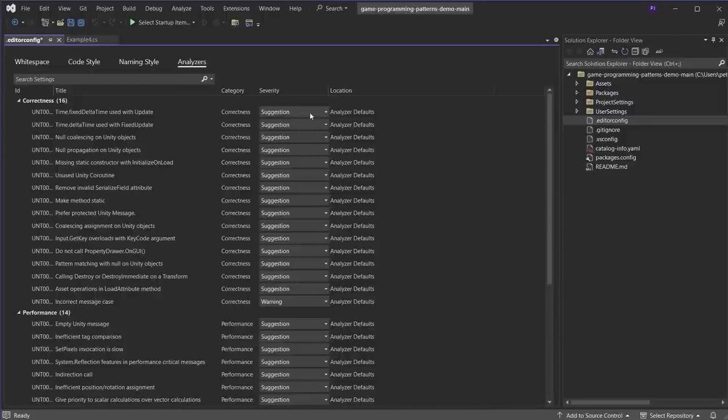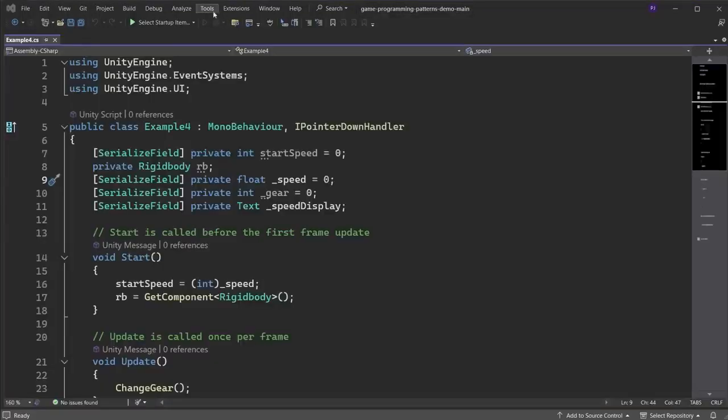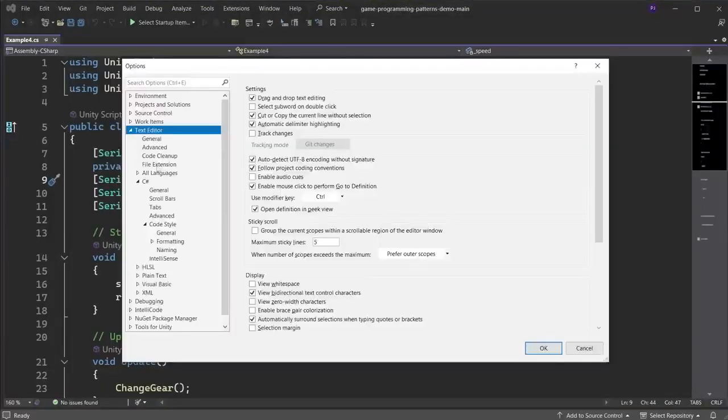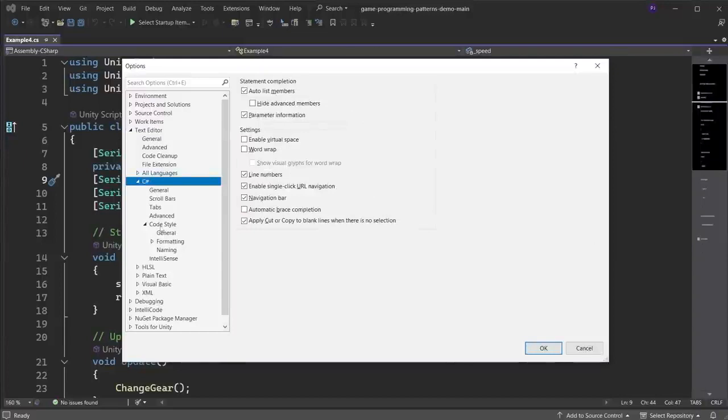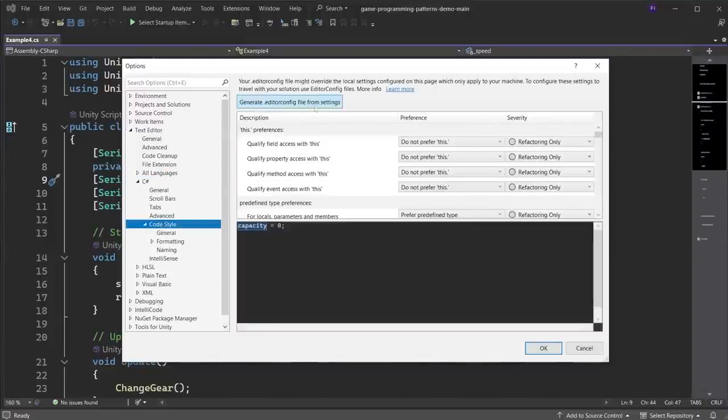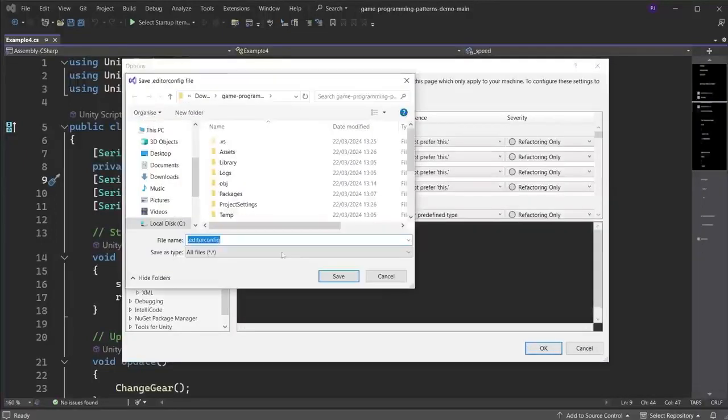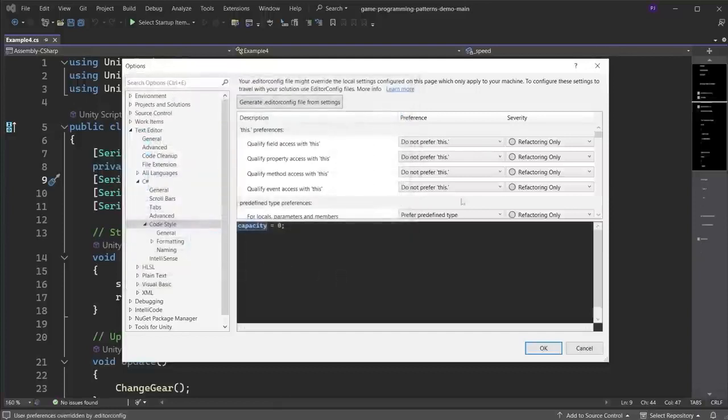An efficient way to enforce code style rules across a large team is to set up an editor config file that ships with your project. To do this, in Visual Studio, go to Tools, Options, and under Text Editor, C# and Code Style General, click Generate Editor Config File Settings. This will now create the editor config file.